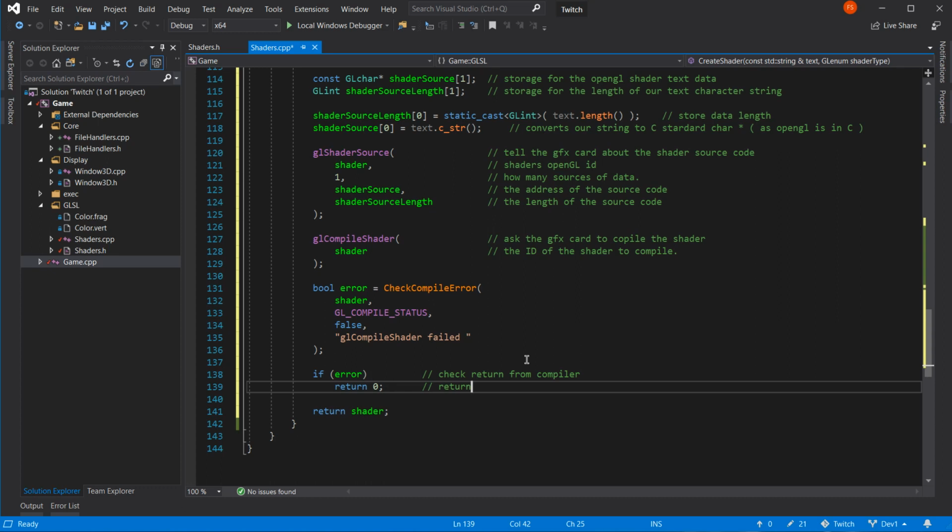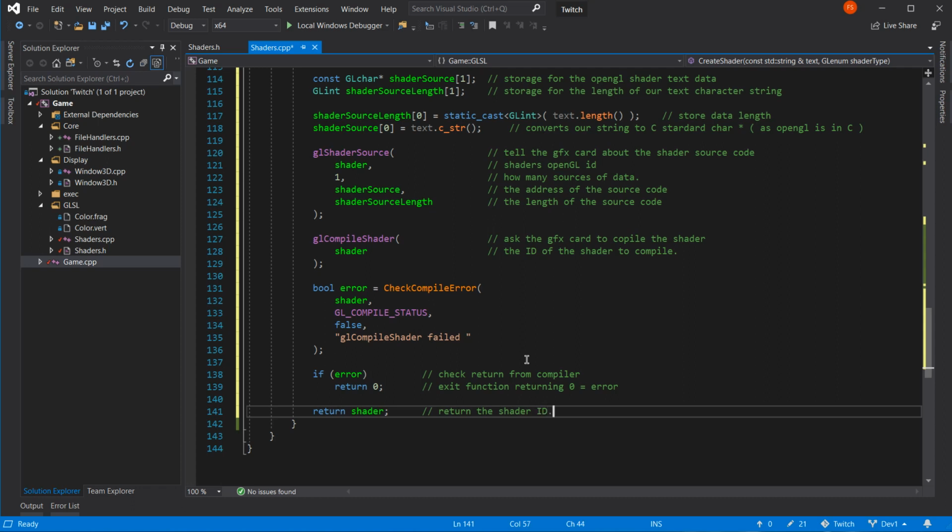Return, no, so exit function, returning 0 equals error. That's it. Return the shader ID, which if 0 is an error. Is that it roughly? Can we think of anything else?